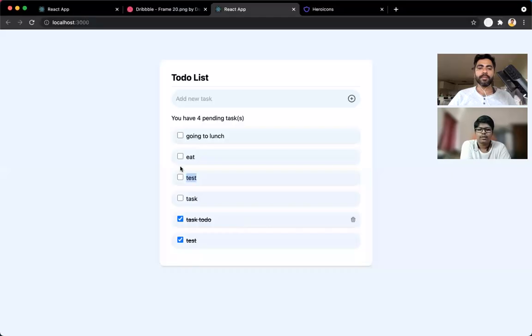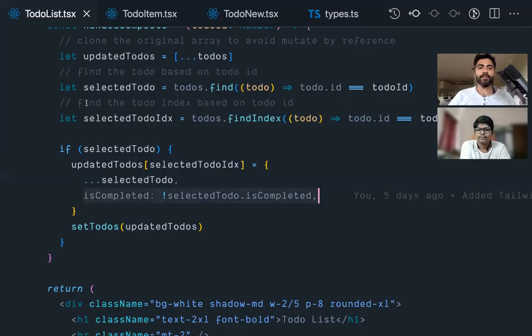So this is a piece of code that toggles the to-do when you check it. This is the behavior handler. Only this piece of code is this much, but we have to write lots of lines of code to make it work.